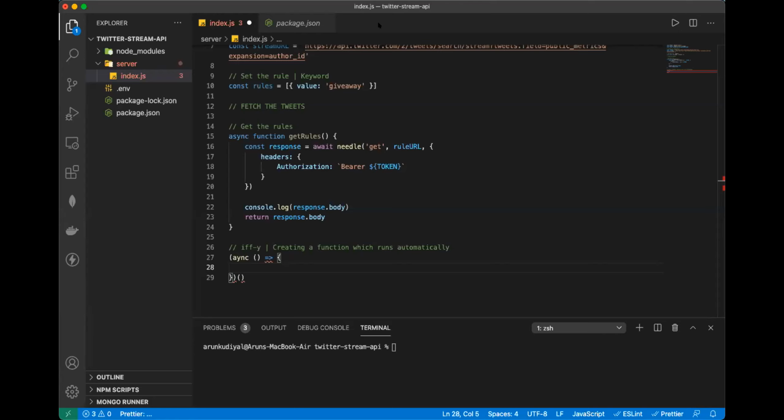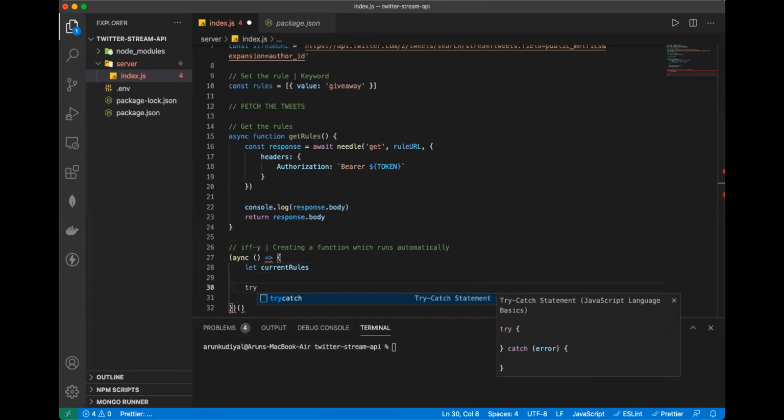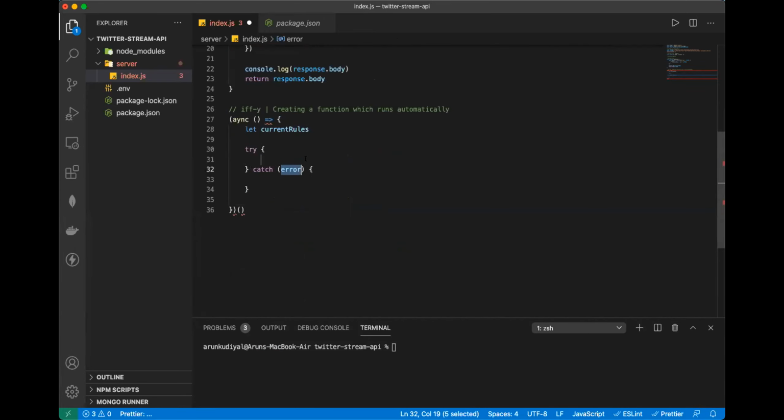What we are going to do is take the rules, set that to current rules, and then pass that in the function. That's it. Let's see if you understand it; if not, I'm going to explain it. So I'm just going to say current rules, because we want to get the rules. We are just going to get the current rules, and I'm going to put a try catch block. A try catch block is a block wherein whatever things you want to specify.